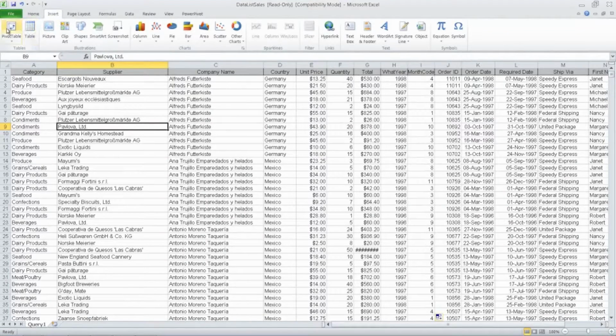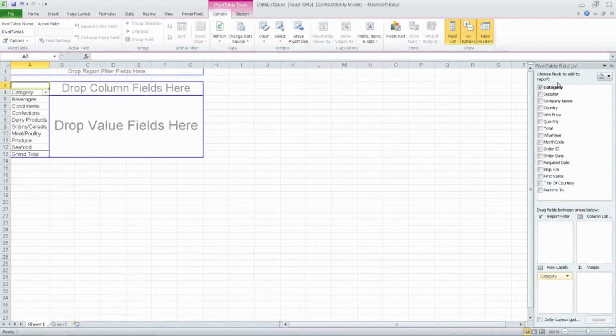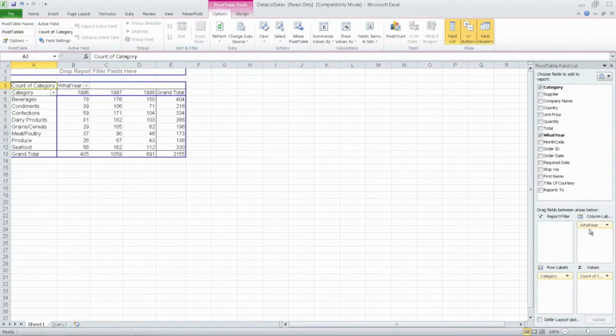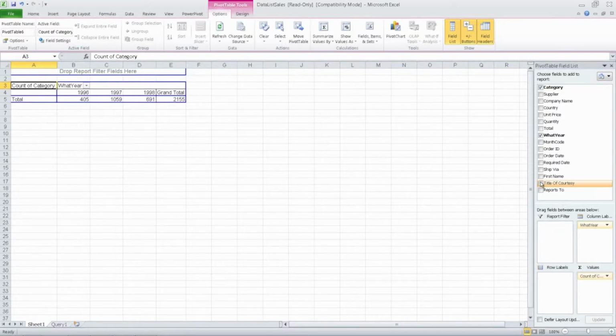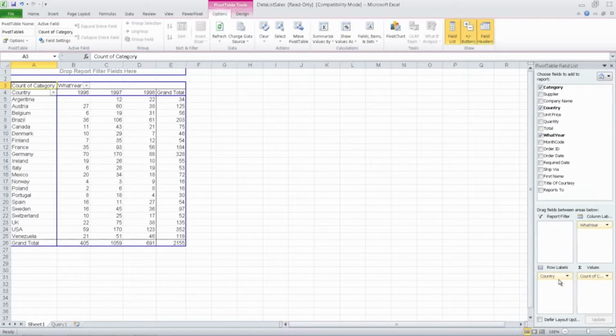Insert, pivot, OK, drag drop, drag drop, potentially done at that point. But now as I take things like what year, I can now see the breakdown of these transactions from 96, 97, and 98. And I may see trends across that as well. Rip away the category, drag in the first name, see the breakdown by the sales staff by year, rip away the first name, drag drop in the country, and you see how quickly I can reanalyze information by some other parameter.